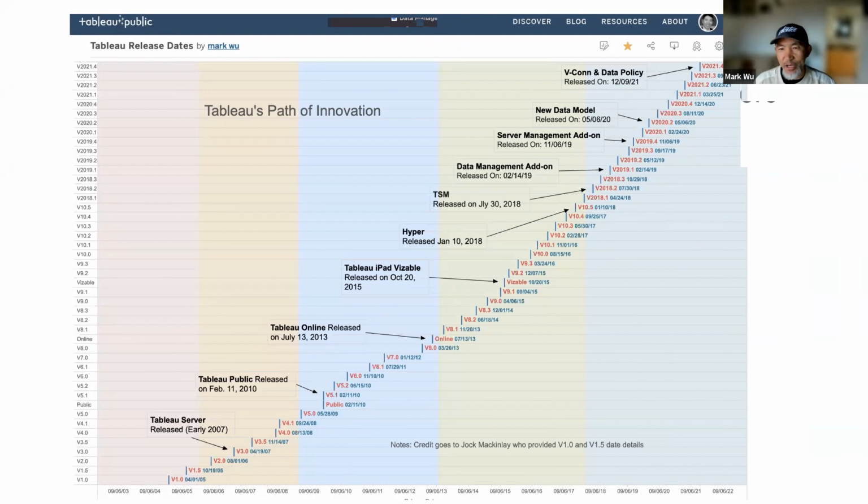About 2 years ago, Tableau came out with the data management add-on. And then the server management add-on followed. Last month, Tableau came with virtual connection and data policy. Those 4 things are what we are going to focus on.